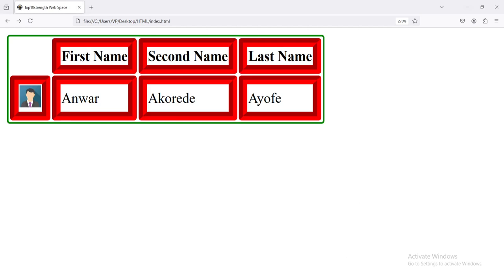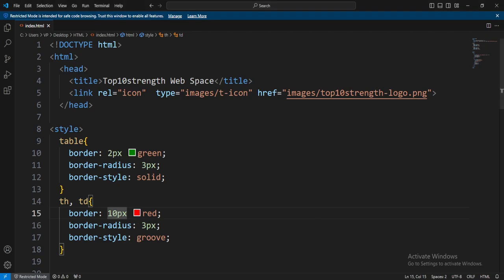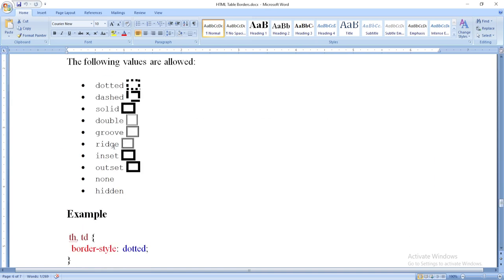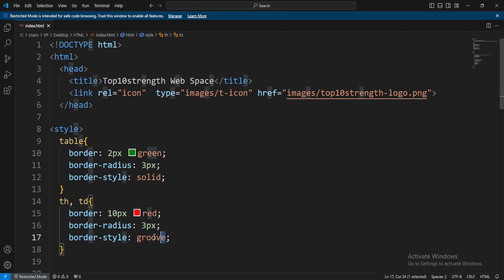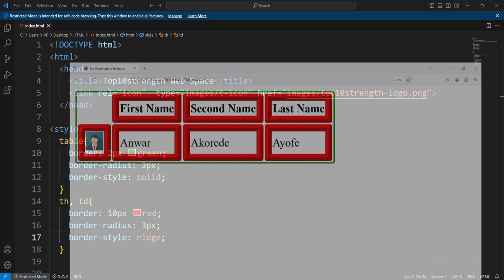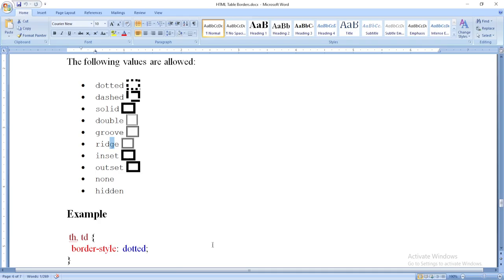So let's choose another border style. Let's use ridge. So now here, let's use ridge. Let's save our document and come back here and reload. Can you see how the ridge looked? They all look like 3D. So let's choose another one again.